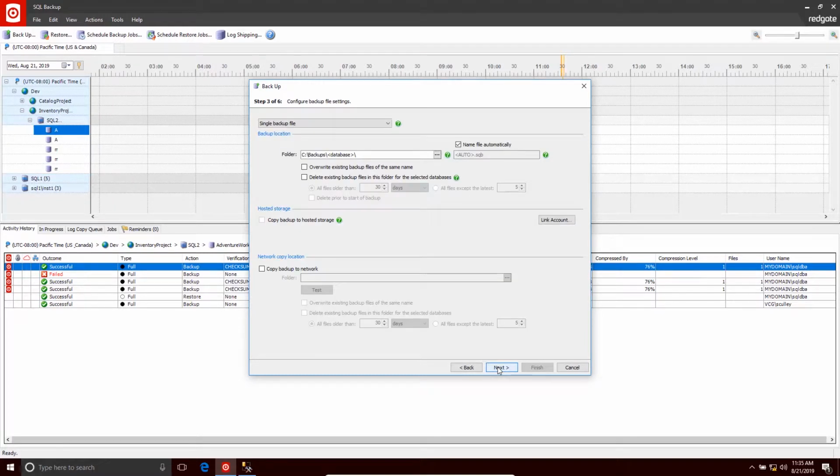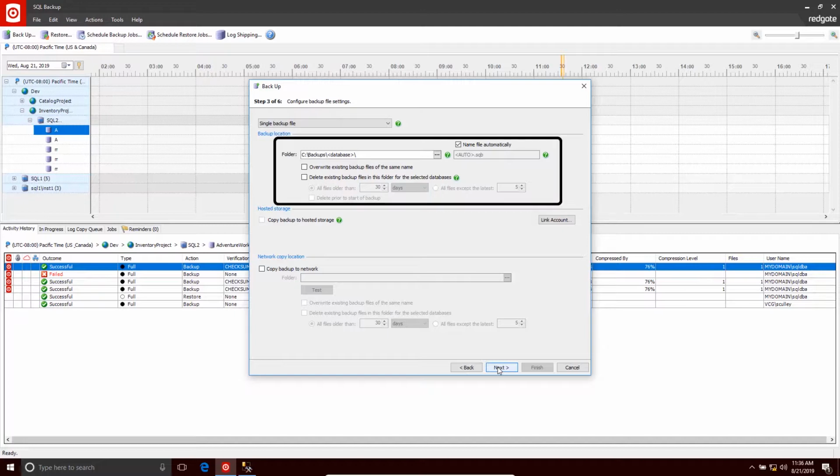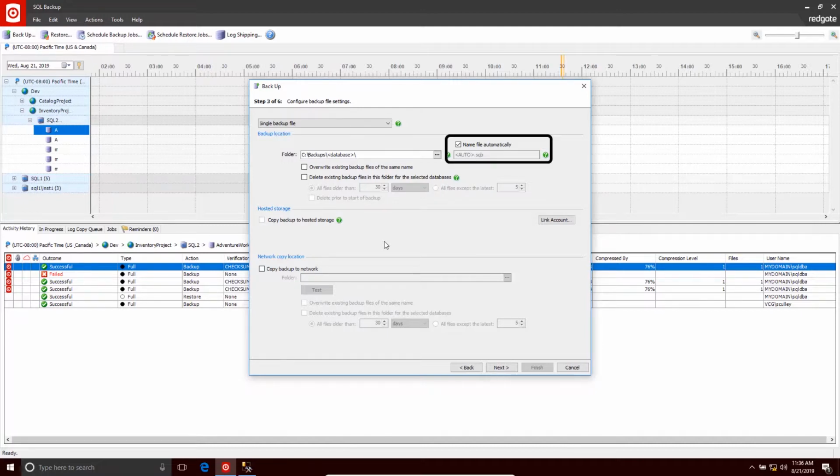I'll click Next to configure the backup file settings. The backup folder properties come from the server settings, but can be changed here for this individual backup if necessary. In this case, the files will always have a timestamp, so the names will be different, but if they're going to be the same, then you need to check this to overwrite the old file.